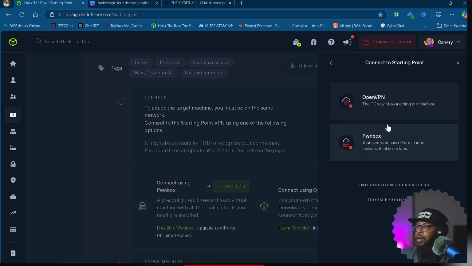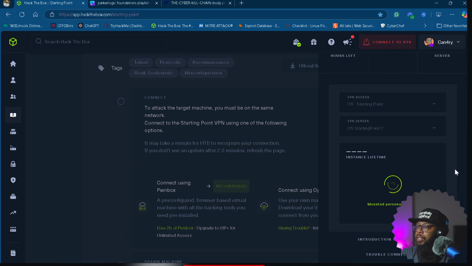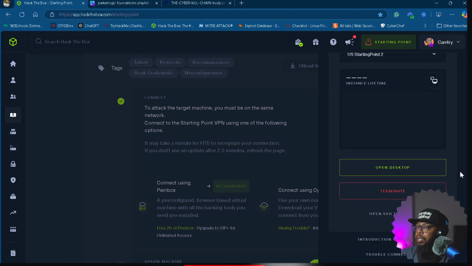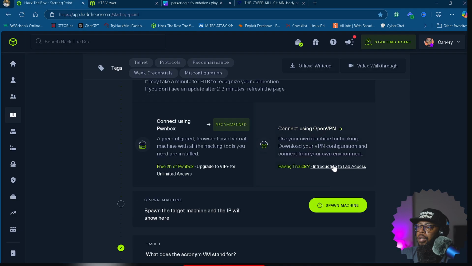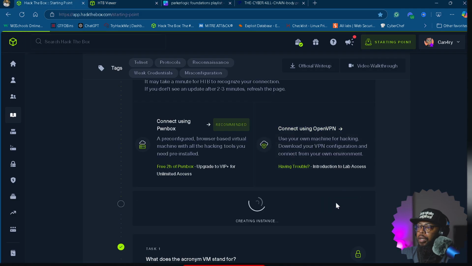So we're going to start up Pwnbox. Okay, while that opens up, we can open up the desktop and then you can spawn the machine. This is so we can get our IP address.